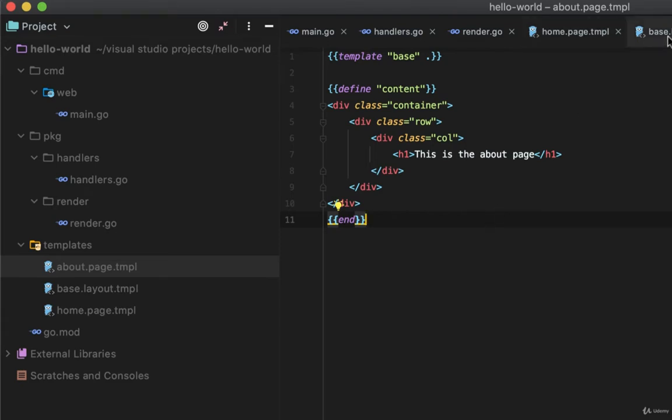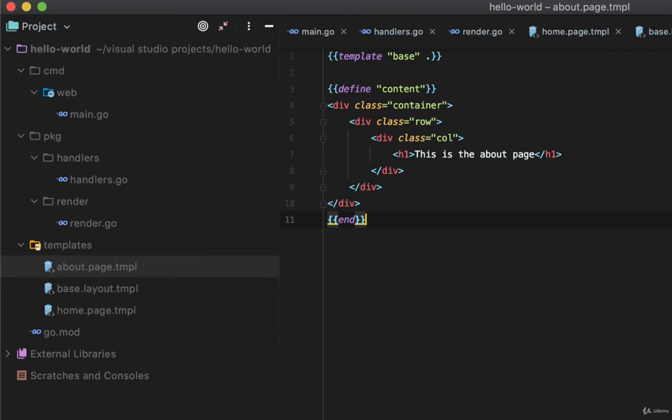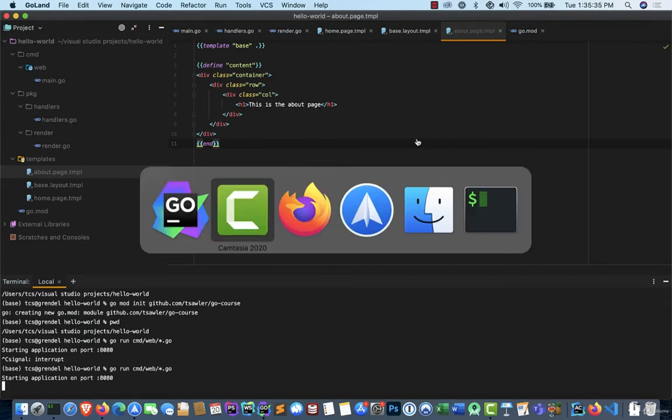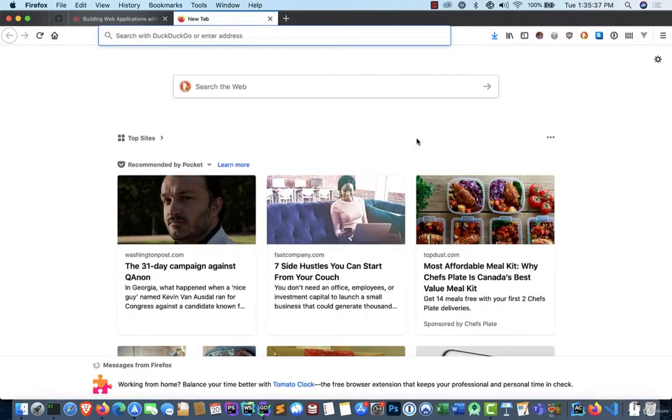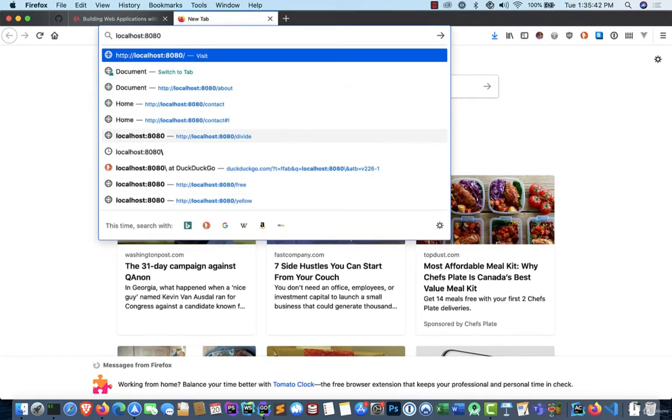So I've defined this base layout, I defined the home page, and I defined the about page, but if I run the application right now, which I'm going to, so go run cmd web star.go. There's only one file, so I could put main.go, but I like to get in the habit of going star.go because I know I'm going to have more files in there later, and run it. Then switch to my favorite web browser, open up a browser window, and go to localhost 8080.